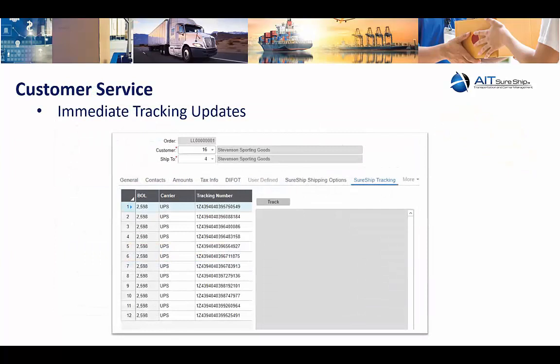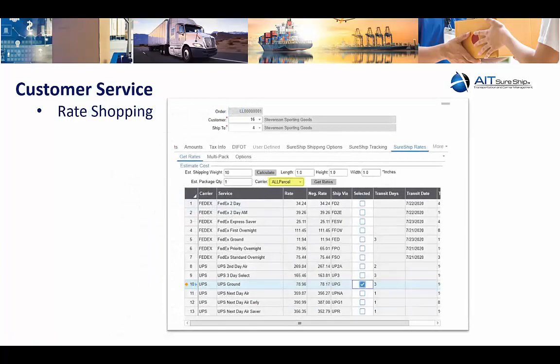From a customer service point of view, the minute that ships, they see the tracking number in customer service. They can press a button and get updates on where it is. It also does the emailing to whomever you'd like. Customer service can do rate shopping. You can do it for individual carriers, all parcel, all freight.